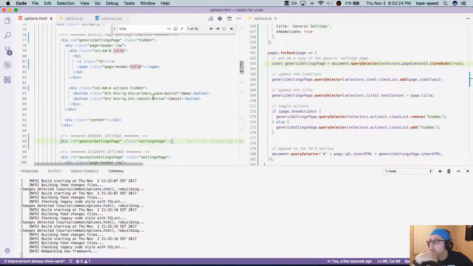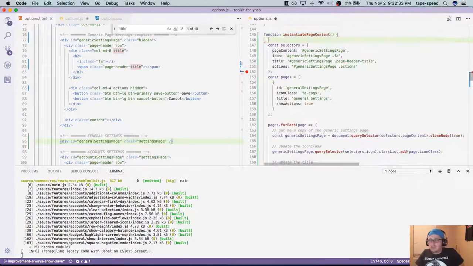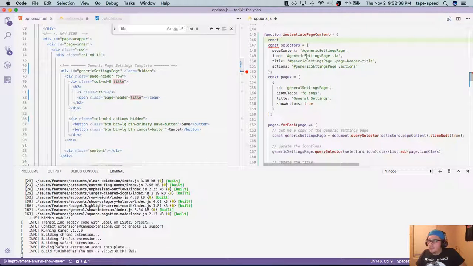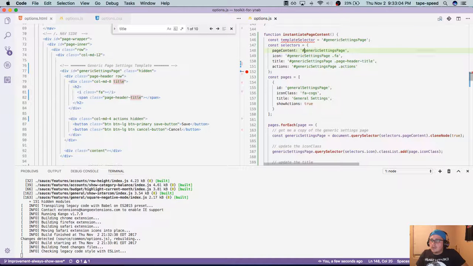And then we don't have duplication except here. So if I decide to change that tag, I'll have to change it someplace else. So let's fix that. Generic page settings template. Template selector. And I guess we'll just copy that. It feels weird. I wish I could just have it.